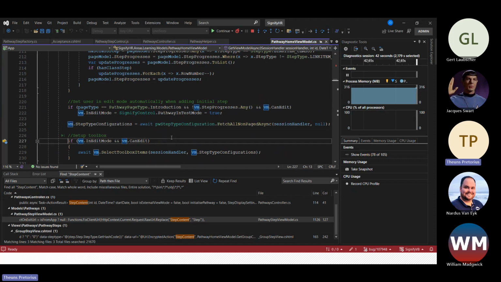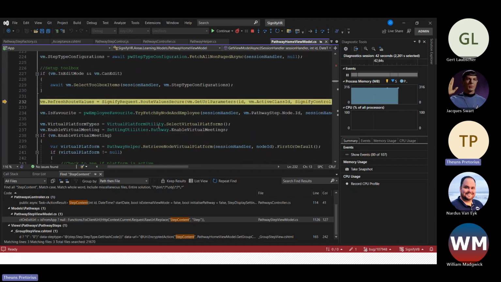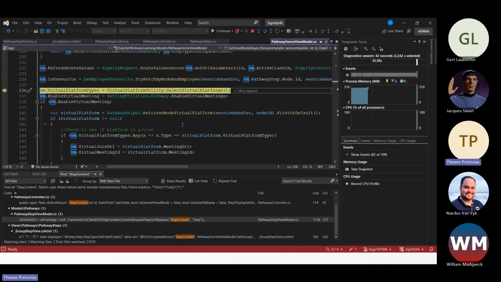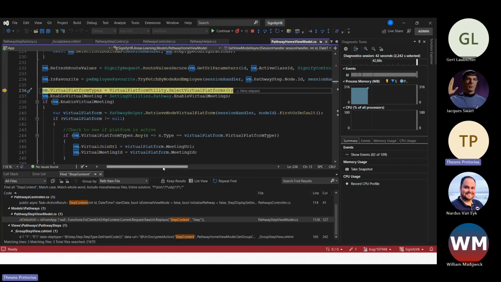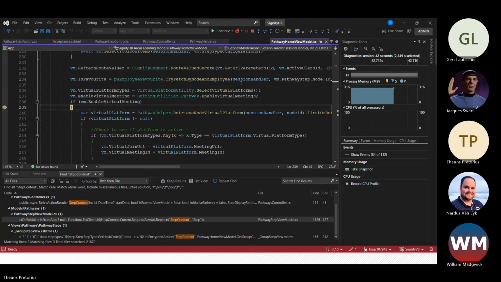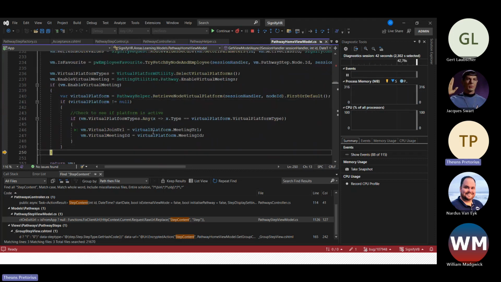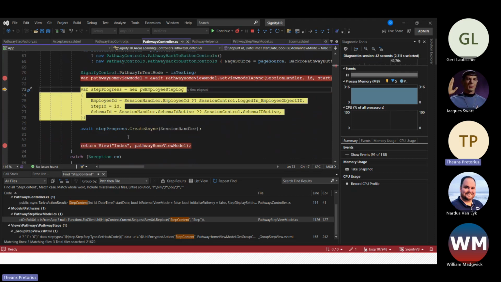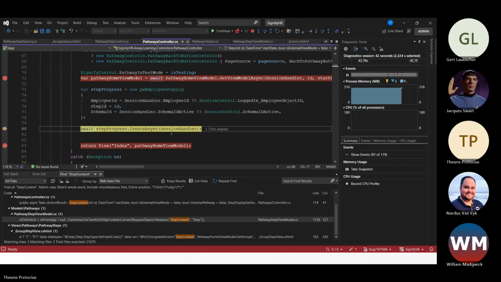So the step type configurations that we've shown. If you are in edit mode, you can select the toolbox items. Favorite, the virtual platform types are the integrations to Teams and Zoom. So it selects detail based on that. That is going to determine whether that start virtual meeting displays on top of the pathway. Is it enabled? It is enabled. Okay, so here you have your step progress. That is actually your pathway view model. Let's just look at it and appreciate it for a moment.